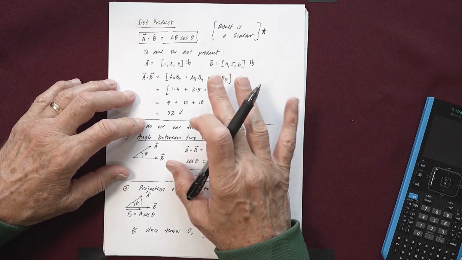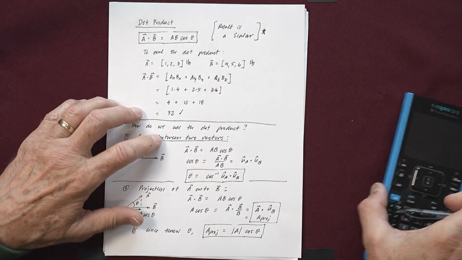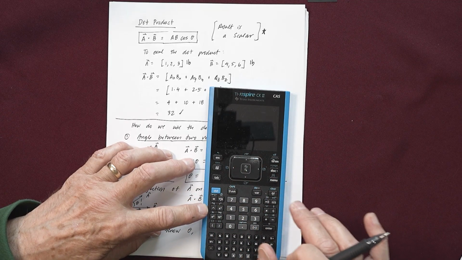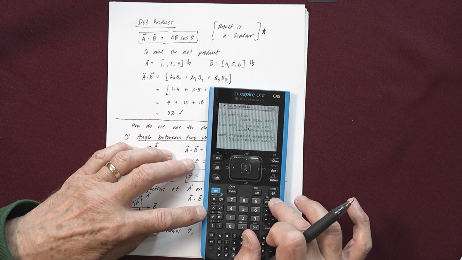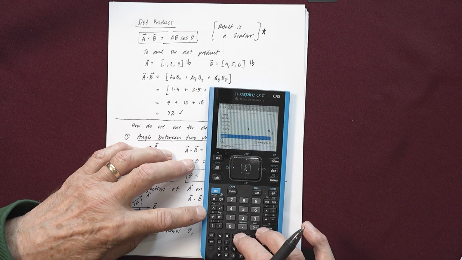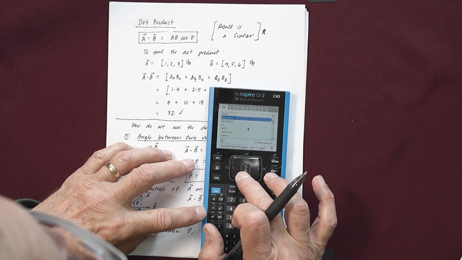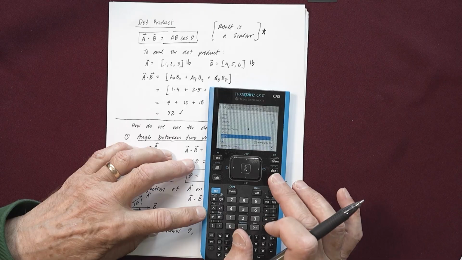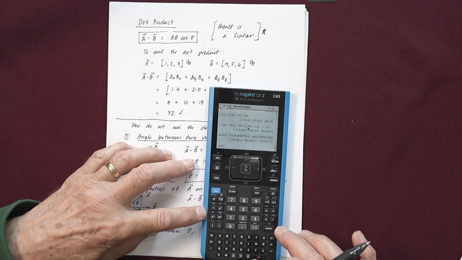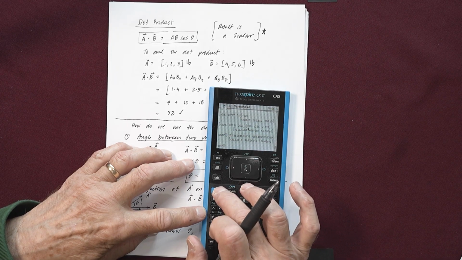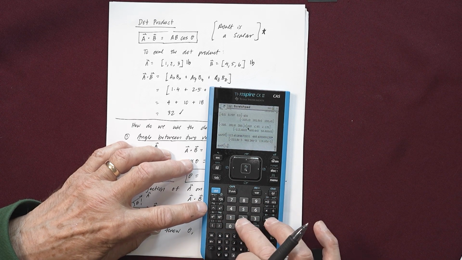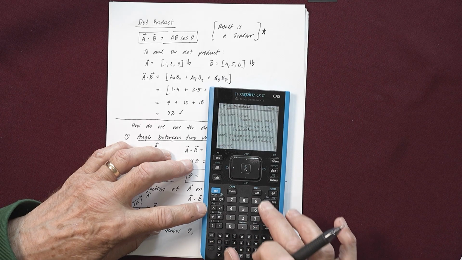Here I showed you how to evaluate it by hand, but actually your calculator has a dot product function in it. So if we go to your nSpire and look in the catalog, we're looking for D, we're looking for dotP. So there's dotP. Hit enter. And now we're going to enter the first vector. We're going to go control square bracket, and we're going to go 1, comma, 2, comma, 3.